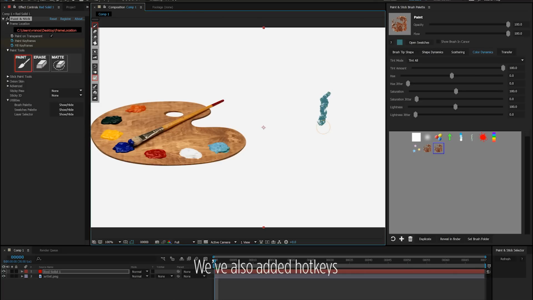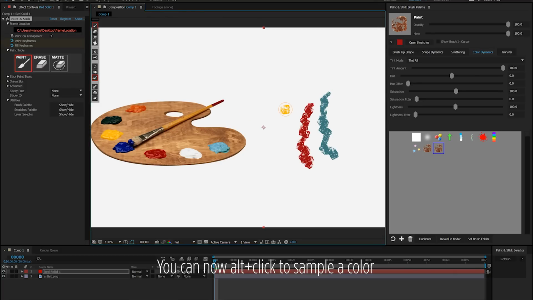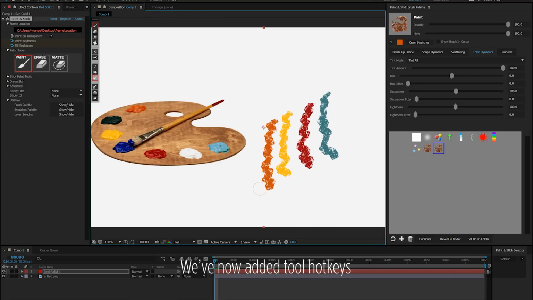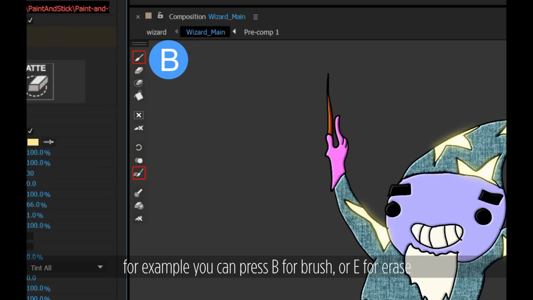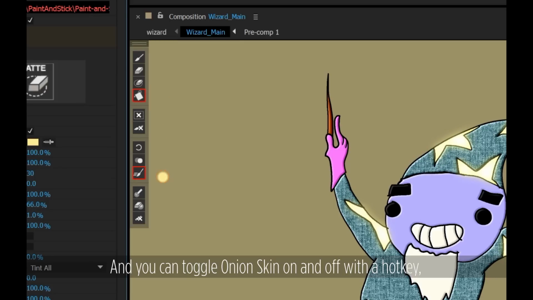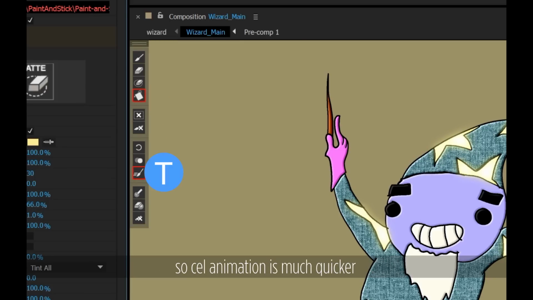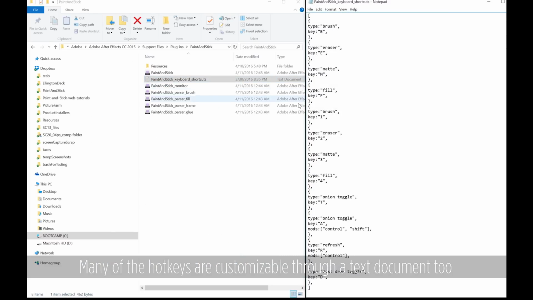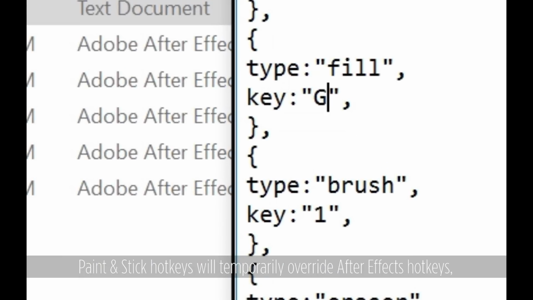We've also added hotkeys. You can now alt-click to sample a color. We've now added tool hotkeys, so for example you can press B for brush or E for erase, and you can toggle onion skin on and off with a hotkey, so cell animation is much quicker. Many of the hotkeys are customizable through a text document too. Paint and Stick hotkeys will temporarily override After Effects hotkeys only when Paint and Stick is selected. This means your hotkeys will never conflict with After Effects, and you can set them to whatever you want.